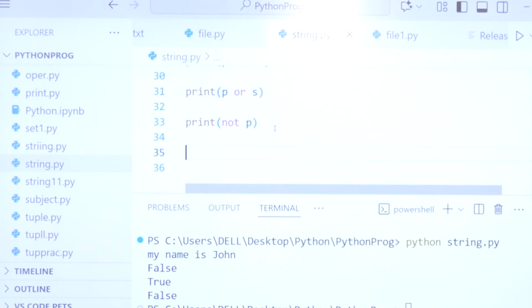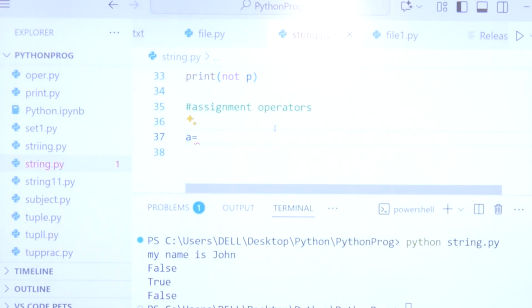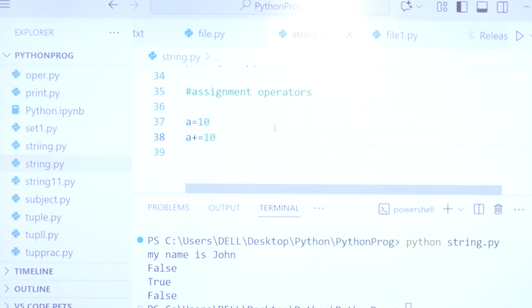Now next is assignment operators. When we simply assign a value to any variable, we write it like this. Fine. And if we want to write like this, so this will become A equals A plus 10. So the answer of this will be 20. So let's check over here, so print A.